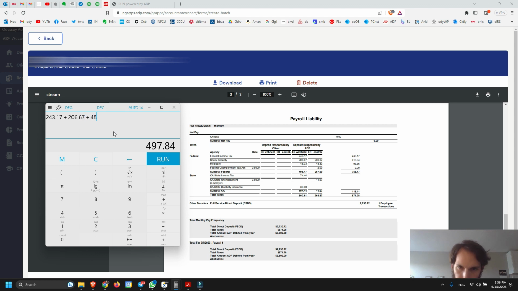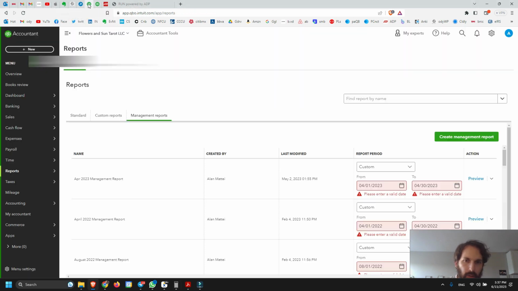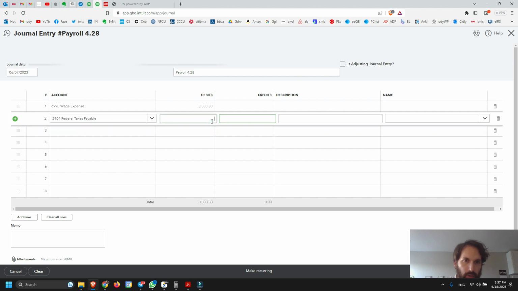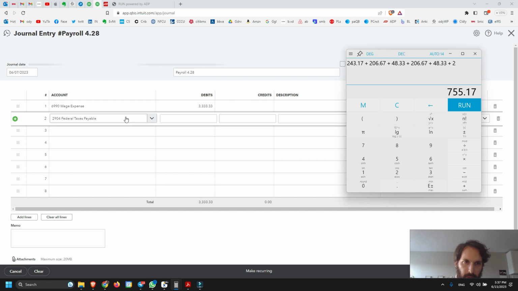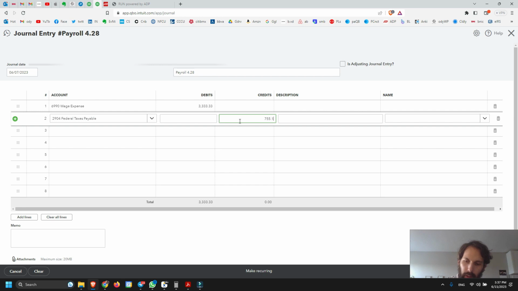You take the Medicare, and then you're going to actually take as well the employer contribution and add it all up. This is all federal. So it's gonna go into the same category. The total we come up with is what it shows up here as well, 755.17. So we would go back to the journal entry. And we're gonna increase this federal taxes payable account by 755.17. Is that right? Yes.